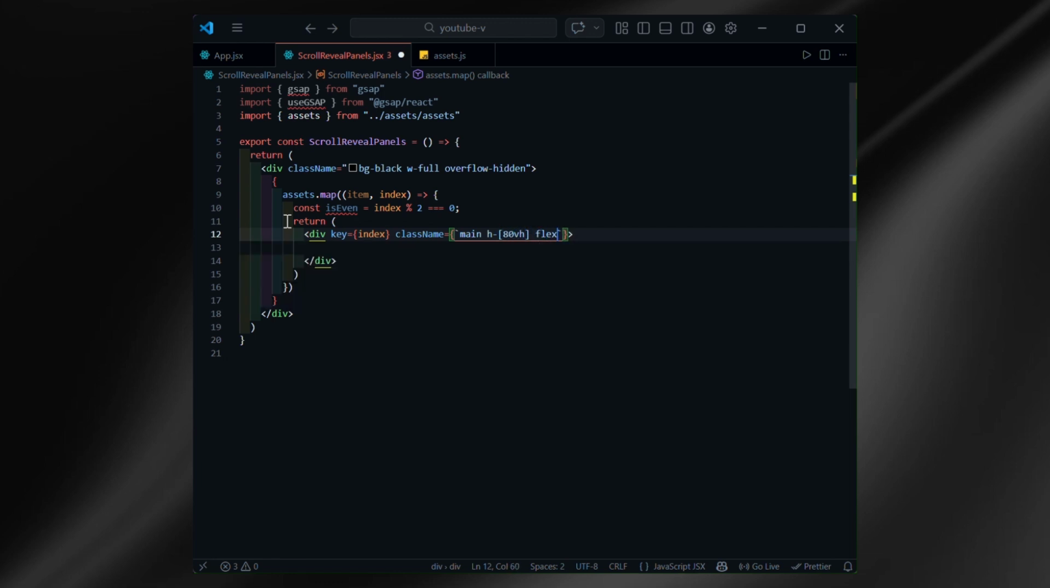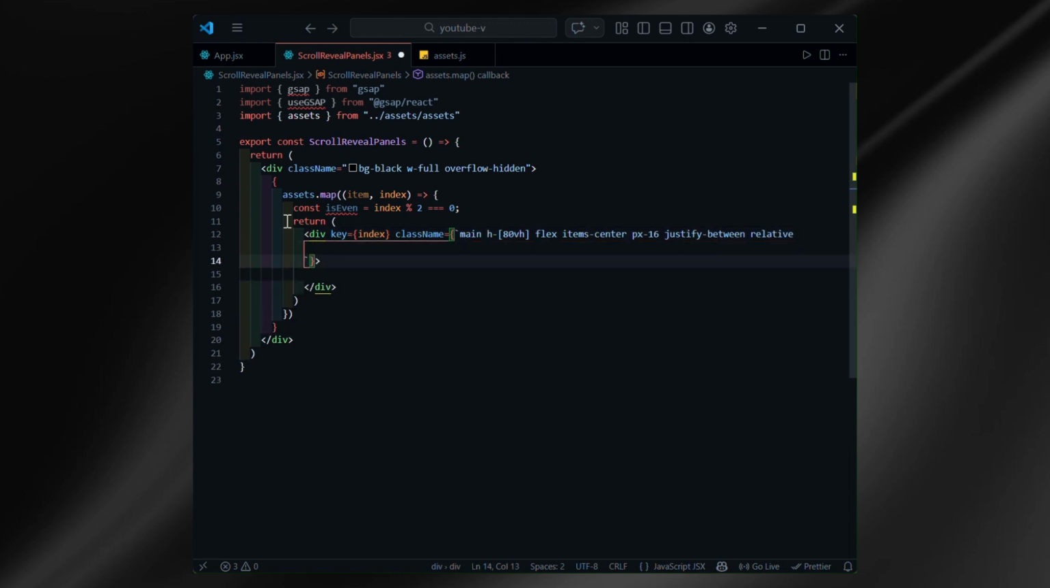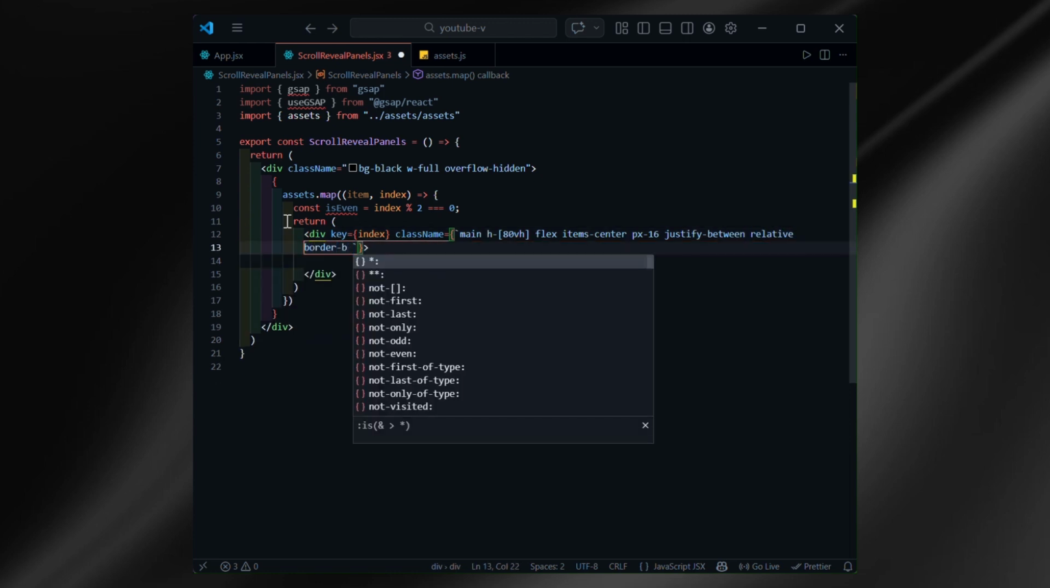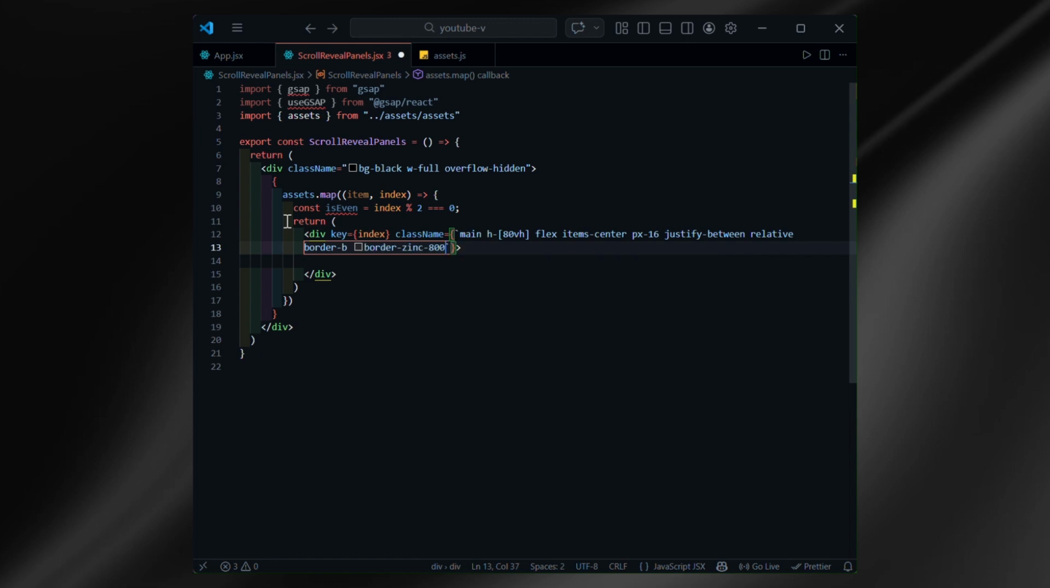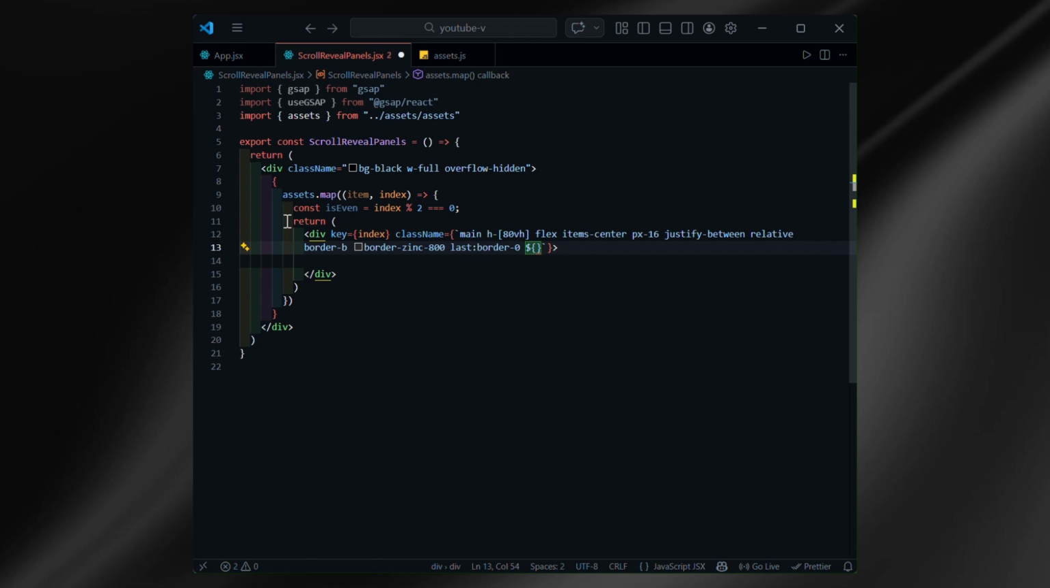The main wrapper for each panel takes up around most of the viewport height and uses flex layout to align the content horizontally. We also add some horizontal padding and a bottom border to separate each section. And using the isEven condition, we alternate the layout direction so the content switches sides for every panel.